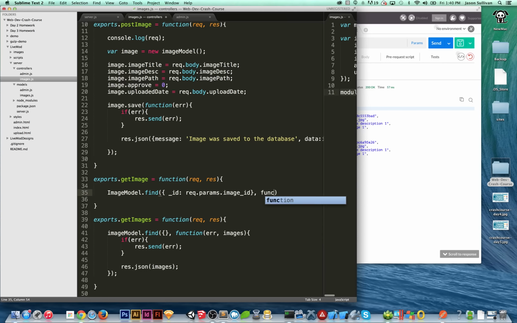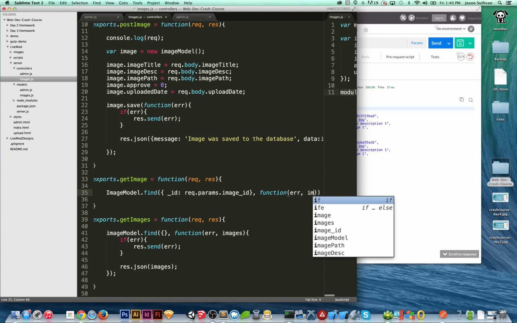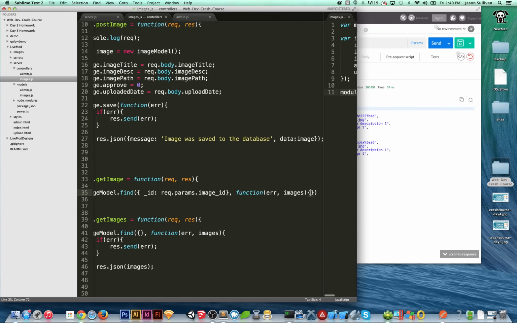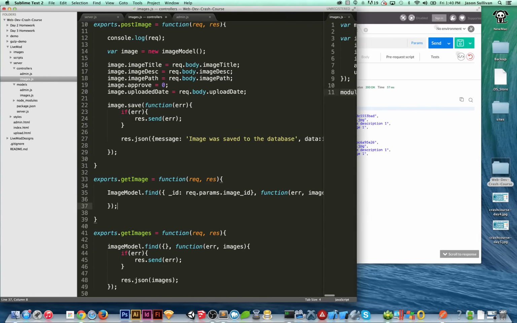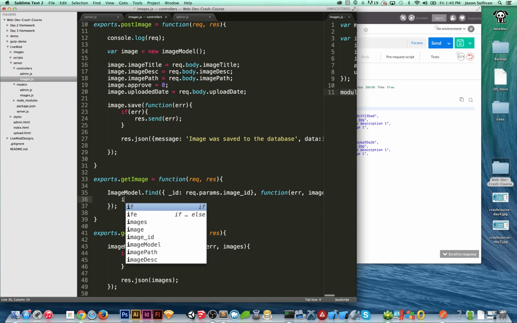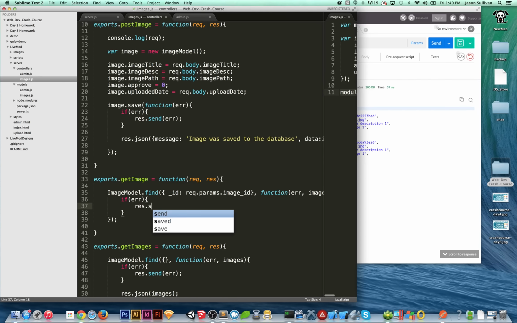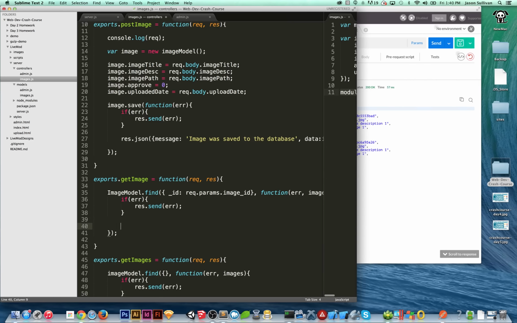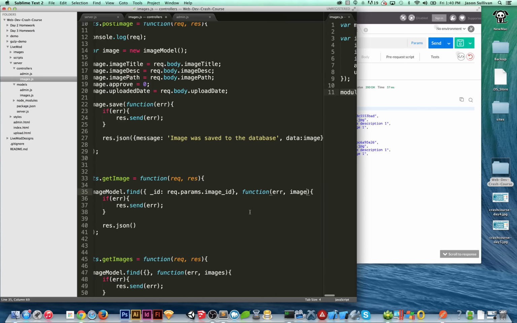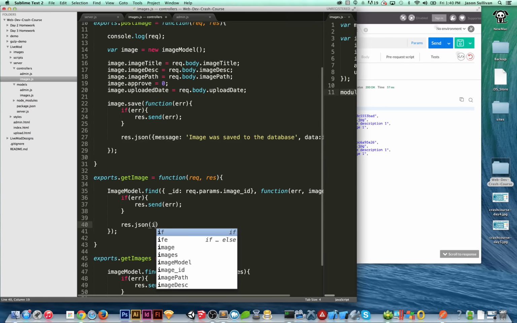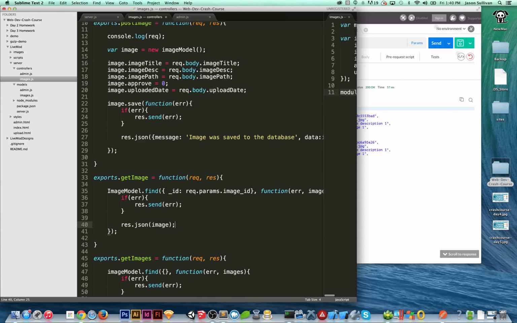And then you would do function error, images. And we're going to do just like before. So we're going to do if error, response dot send the error. If there's no error, then we're going to do response.json. I said images, but this should be image because it's only one. We're only looking for one. The image.